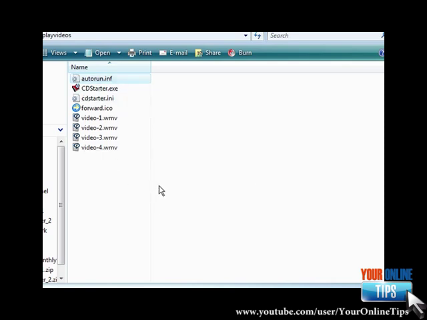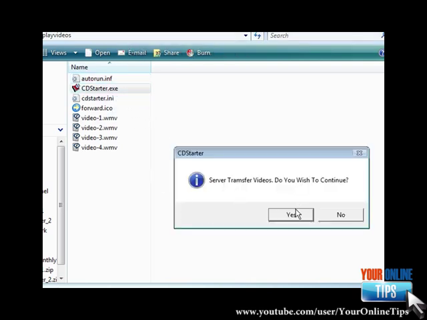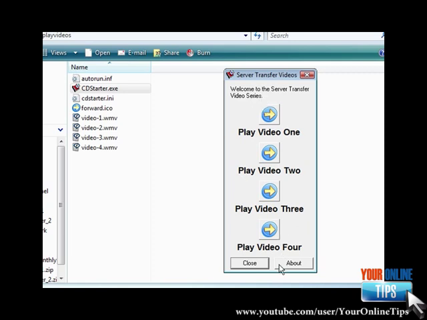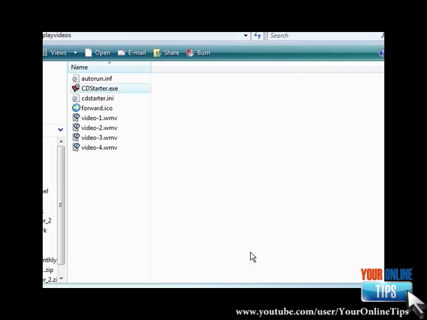So now we just burn all this over to a CD. When they plug the CD in, it will actually run the CD starter part, which starts the whole process that you created. And that is how you can create your own auto-running CD for your applications.